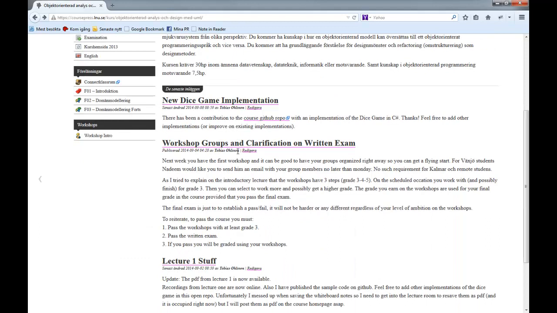Some clarifications on the workshop groups and on the written exam. First of all, this is the first week with the workshops. It is good to get the groups organized so that you don't run around the first few minutes of the workshop to find a group. So if you're efficient, form the groups now. Yeah, you select your own groups. You are free to work with anyone you want to work with.